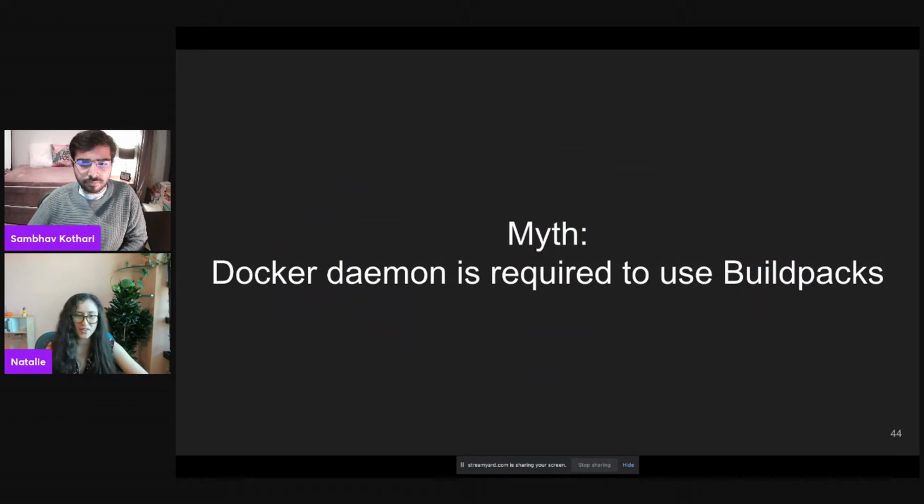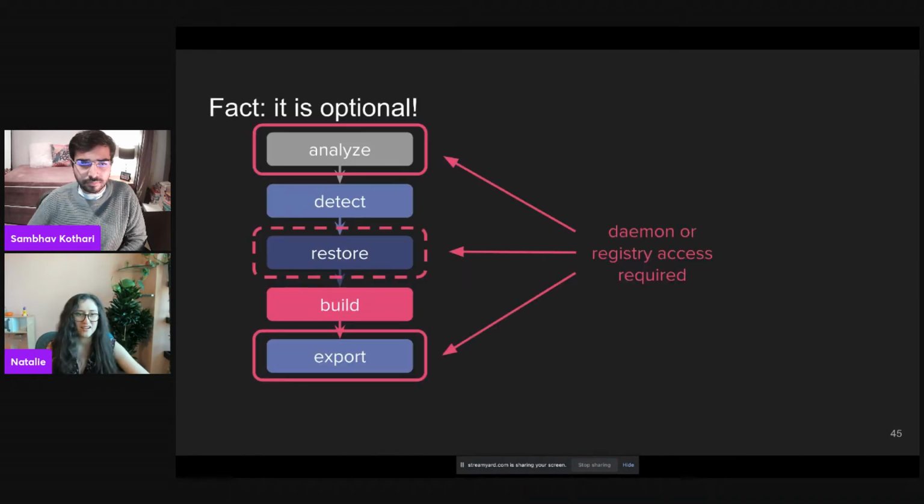So all that being said, we want to come to a common myth that sometimes comes up about Buildpacks builds, which is that a Docker daemon is required. This is not true. A Docker daemon is optional.